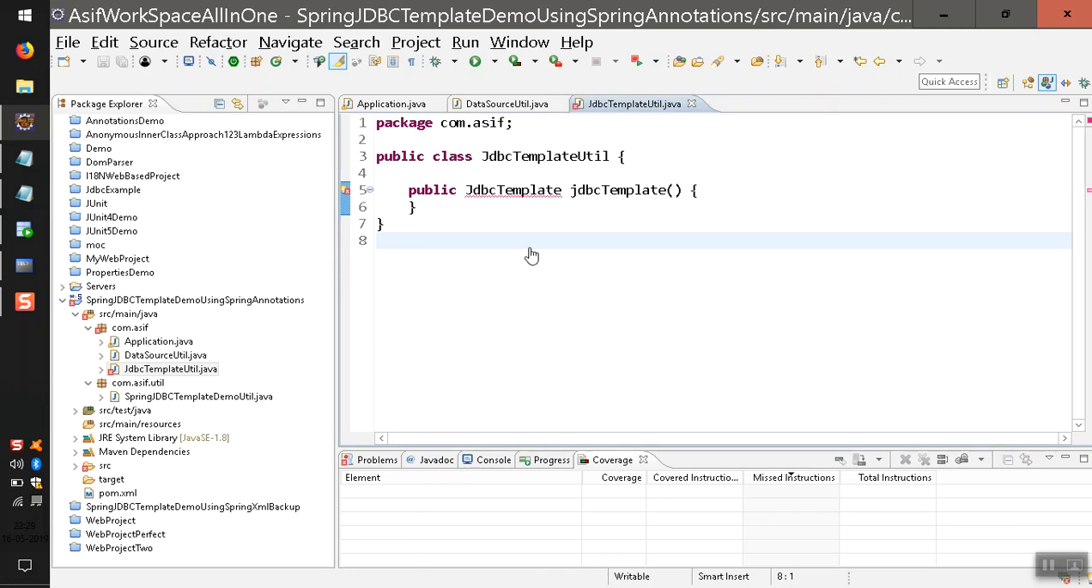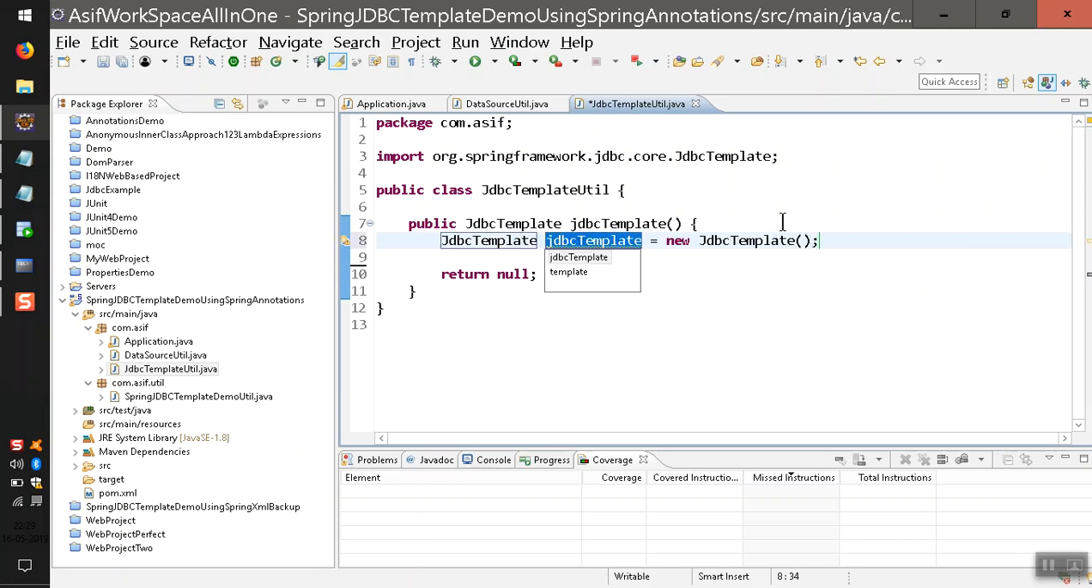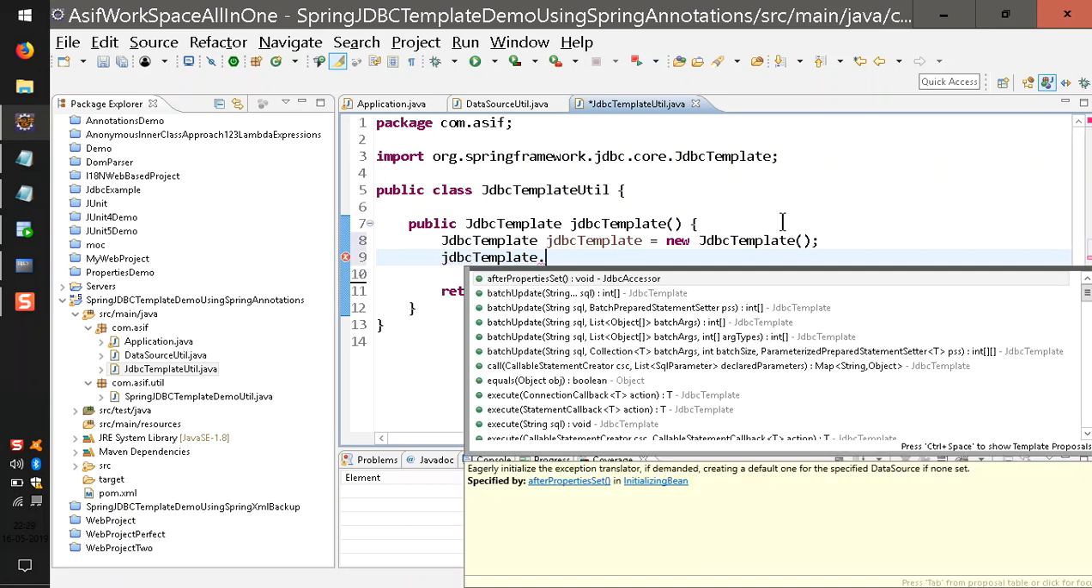Once it is done, let me create the JdbcTemplate object. So new JdbcTemplate. Okay, let me create the object for it, and let me name it jdbcTemplate. Using this jdbcTemplate, I need to call set. What is that? I need to set data source. So it should not return anything. So this is the data source. So I'm going to set data source.